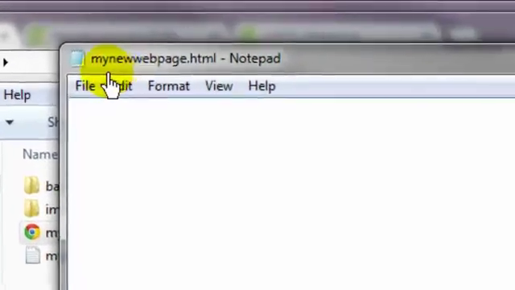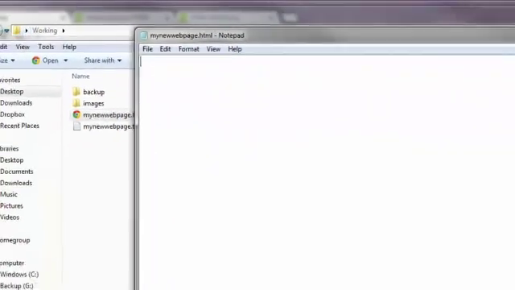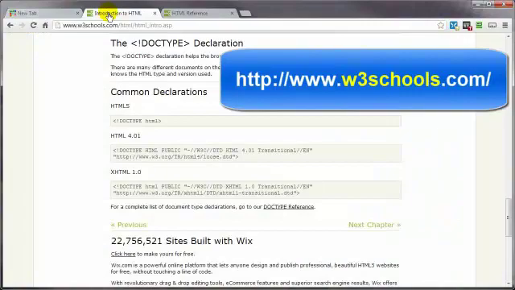Yep, right there we are. See, there's the .html file right there. So now let's go ahead and add our Fab 5. Now, let me go ahead and come on back to my browser here just for a second.